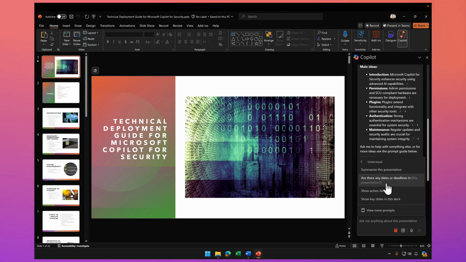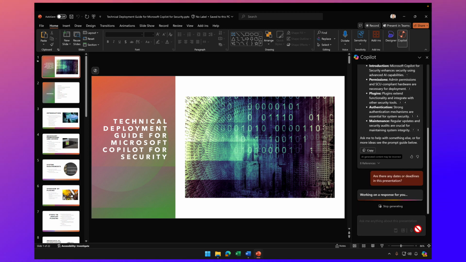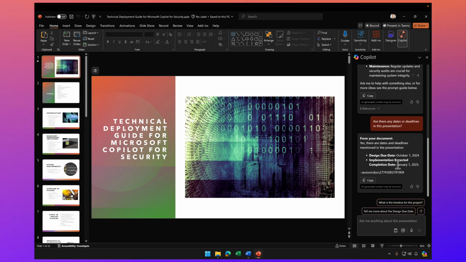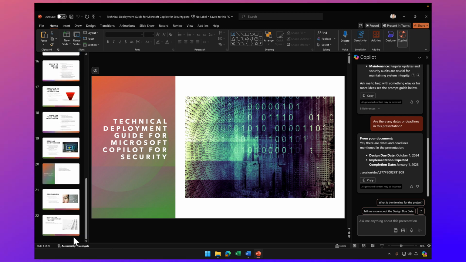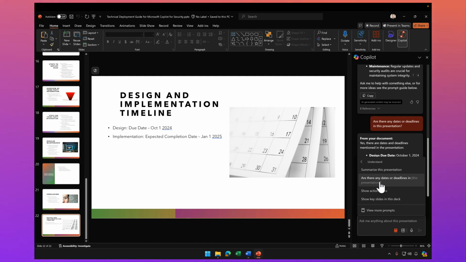I want to understand, are there any due dates in this presentation? So let's give Copilot a prompt for that. And it's going to scan the presentation and tell me that there are some due dates. So here it's expecting the design to be due on October 1st, and the implementation is expecting to be completed by January 1st. And that's on this design and implementation timeline slide. Fantastic.